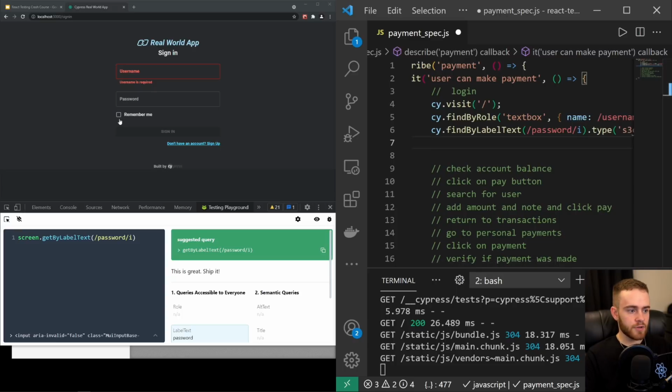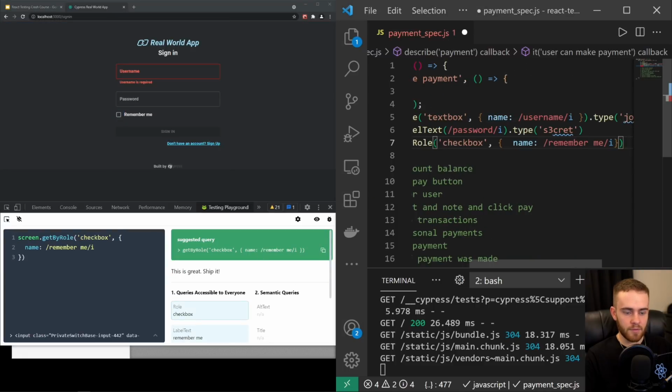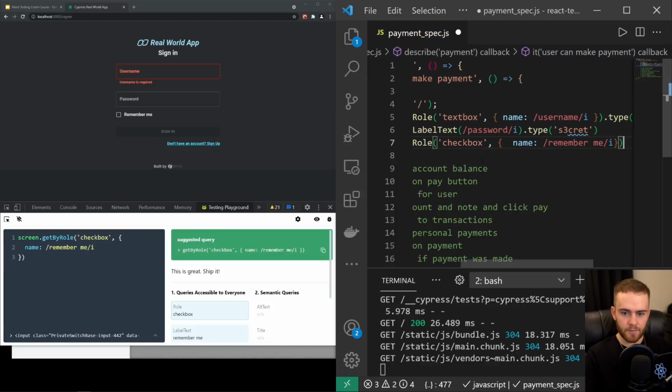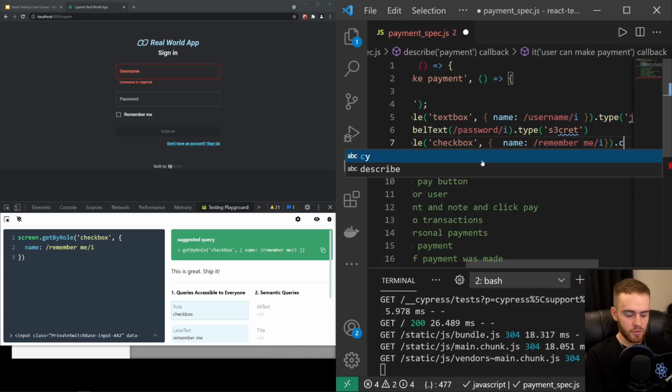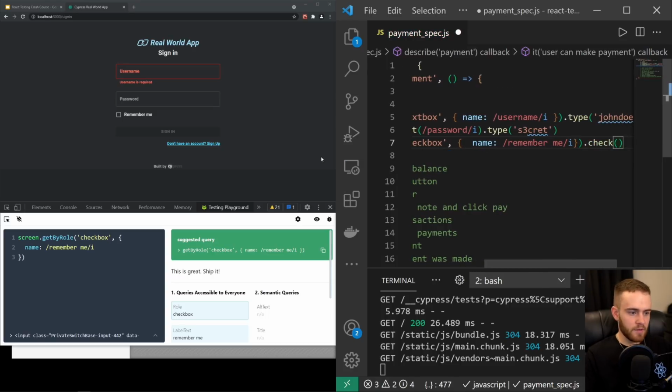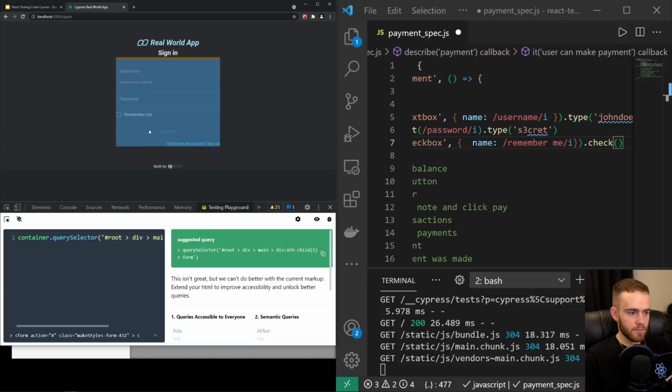And then the user probably is going to check that remember me checkbox as well. So we'll grab this thing right here, copy. So right here we have Cypress, find by role, and then right here we can use check. So it's going to check that box, and then we want to click that button right here.